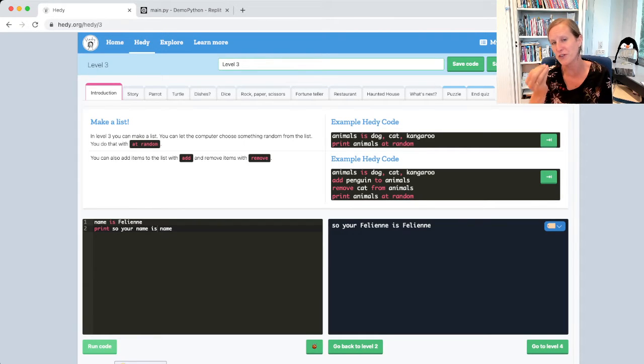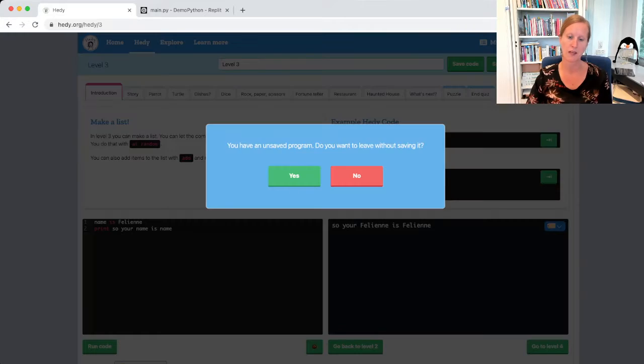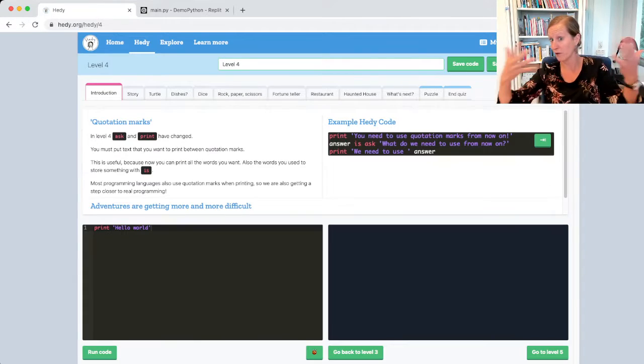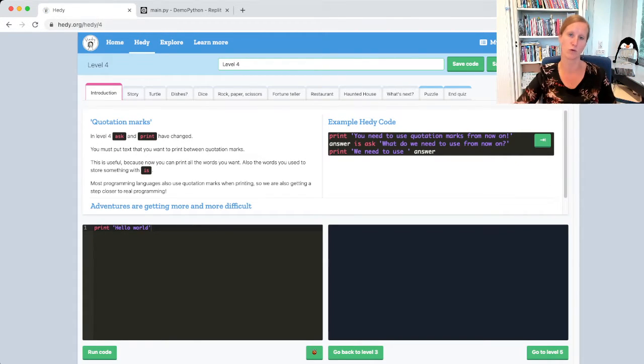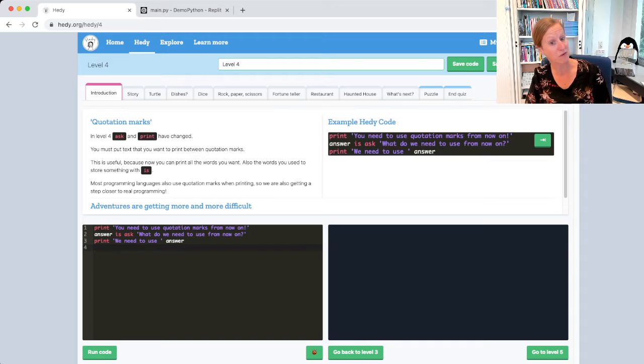So what we're introducing here is the need for quotation marks. Look kids, if you don't have quotation marks, the computer cannot know when you mean the word name and when you mean the variable name. And this is what we fix in level 4. So if we go to level 4, all of a sudden you have to put quotes around text that you want to exactly print. So now it looks like this. You need to use quotation marks from now on.